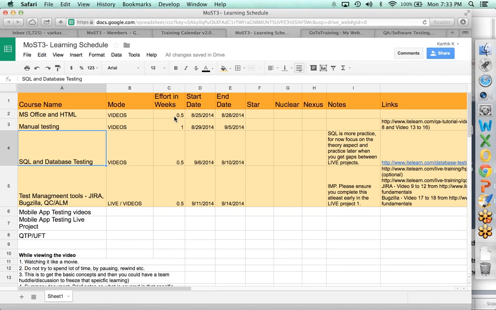Okay, Jira and Bugzilla also, don't spend more than a week, just about a week on it. So by the 18th of September you should be able to complete the videos and all for these 4 areas. Then we will get into the live project format after you do one more week on here.